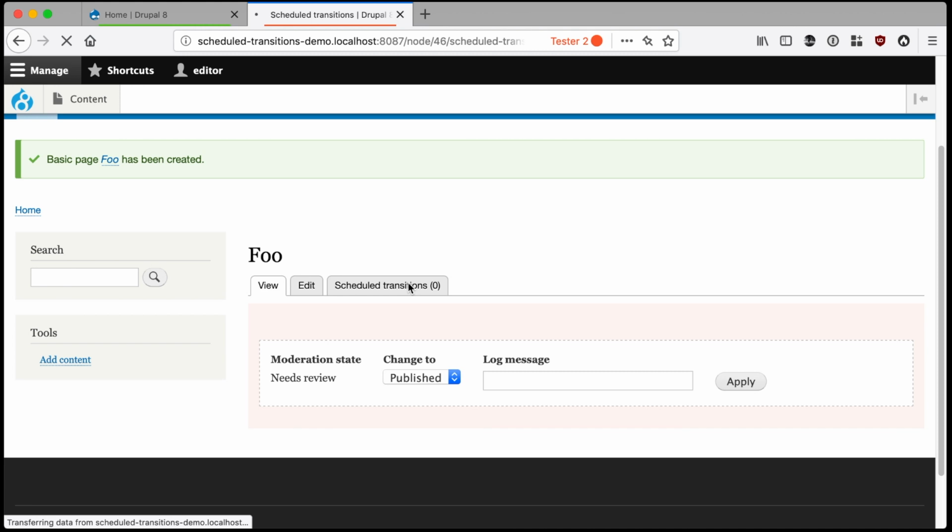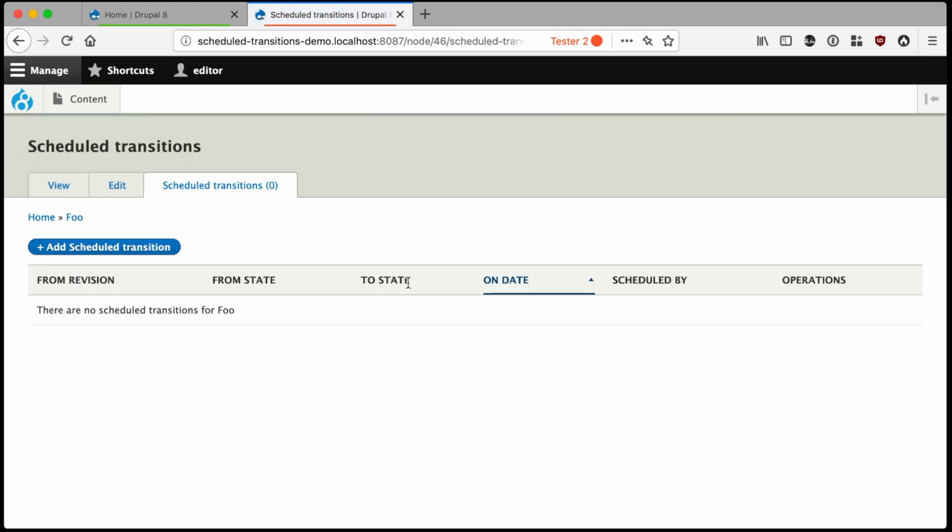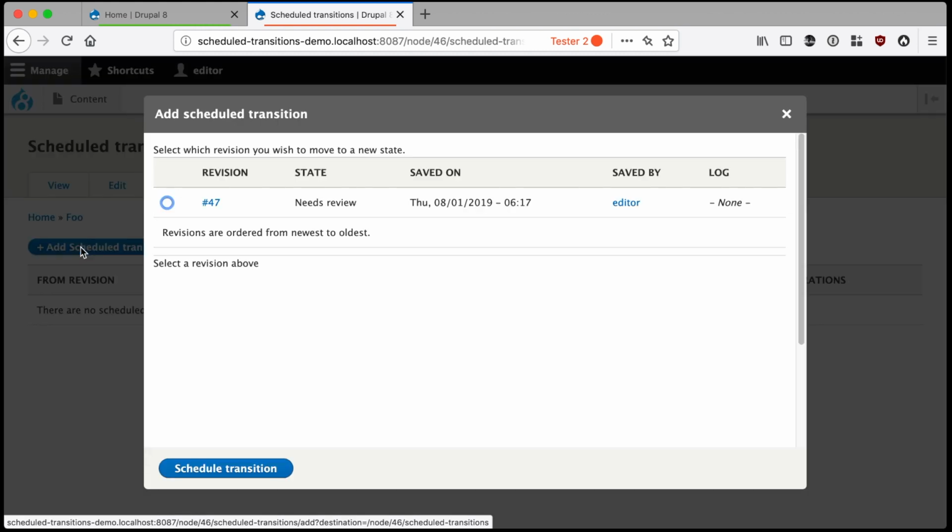You'll notice a number in the tab. This is the up-to-date count of how many scheduled transitions are pending for this node. Clicking this tab will send me to a list of scheduled transitions for this node. Click the Add Scheduled Transition button. A modal pop-up will display showing a list of all revisions for this node. If translations are enabled, only revisions that apply to this translation will be visible.